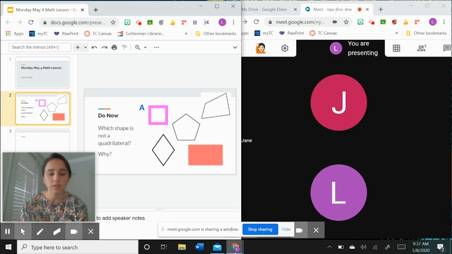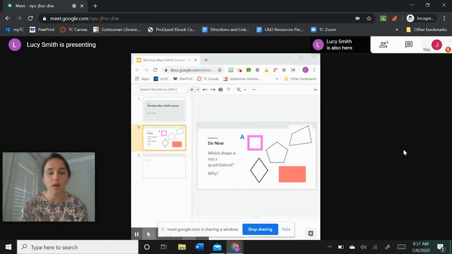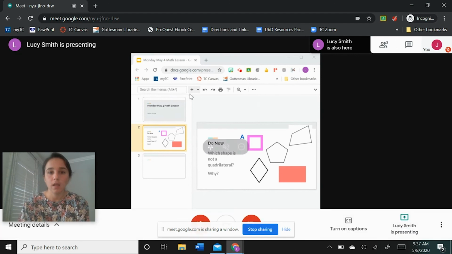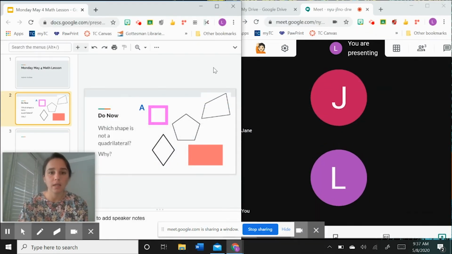So you can see what this looks like from a student view. This is a student view of the same Google Meet session that I'm leading as a teacher. So as a student, they're going to be able to see your presentation in the middle, and they'll be able to communicate with you that way, and you'll still be able to see both your students and your presentation.